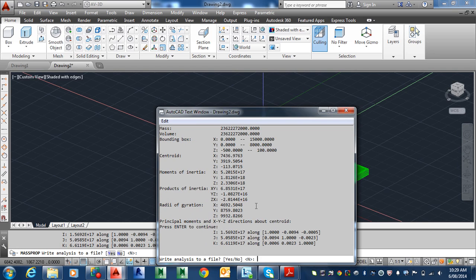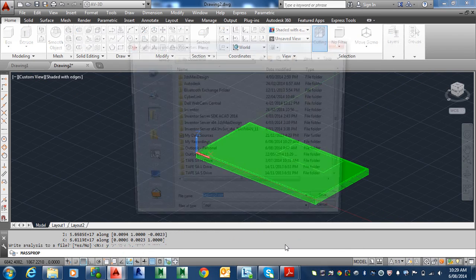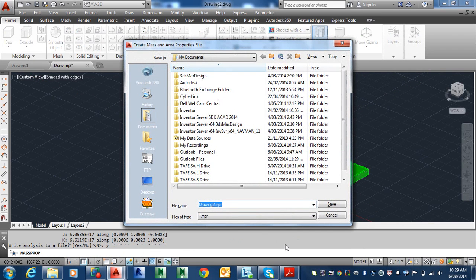Go enter here. Now it's asking us to, and I only pressed enter because my screen wasn't big enough to show me everything, write analysis to a file. Yes, we want to do that. So Y, enter. And this is a file that you need to send to me along with your drawing as your first project. Okay, so I need the drawing plus this file here, which is the MPR file. It's basically a mass properties file, which really all it is a text file.